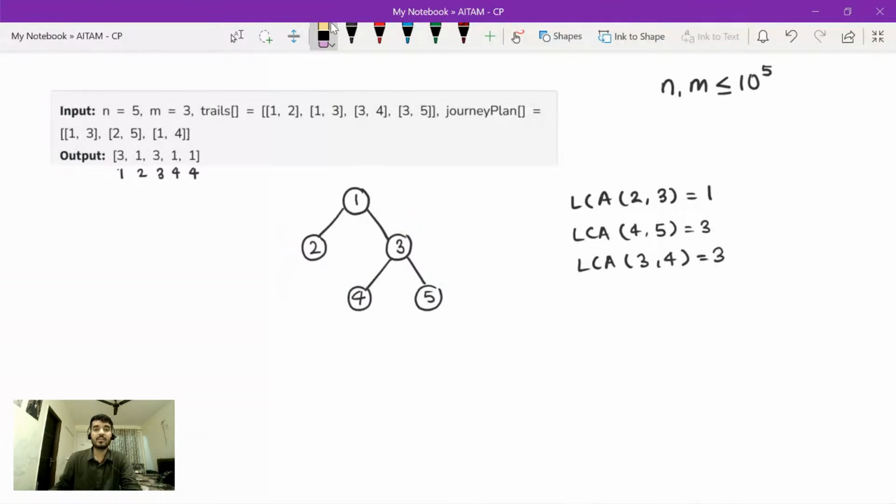So if I know the LCA, then how can I solve this problem? The very first journey is from 1 to 3. So here 1, 2, 3, so basically this path. So the LCA of 1 comma 3 is 1 itself.